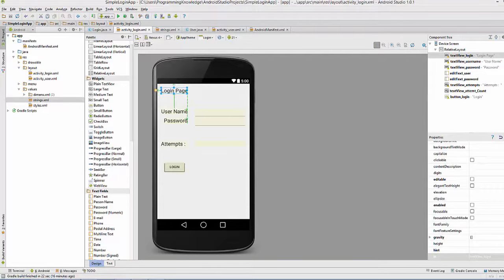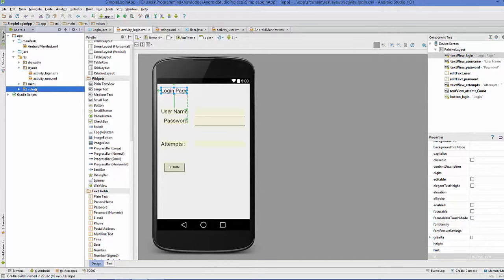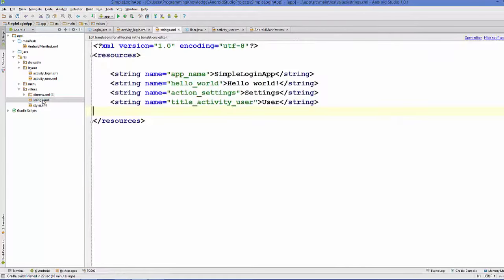So now our design part is almost complete. We are going to do one more thing, which is transferring all our string constants to the strings.xml file. So in your app folder, there will be a folder called values in the resources folder. So go to resources or RES folder, and there will be a folder called values. And inside this values, there will be a strings.xml file.